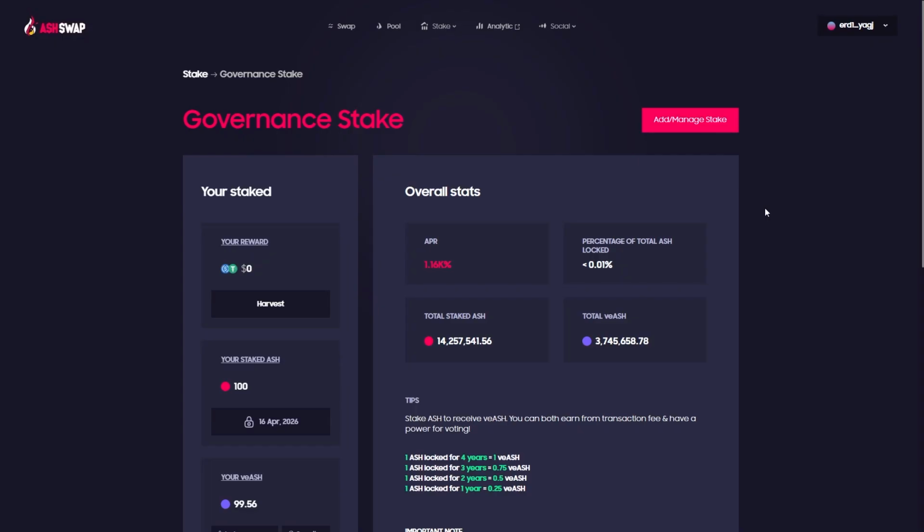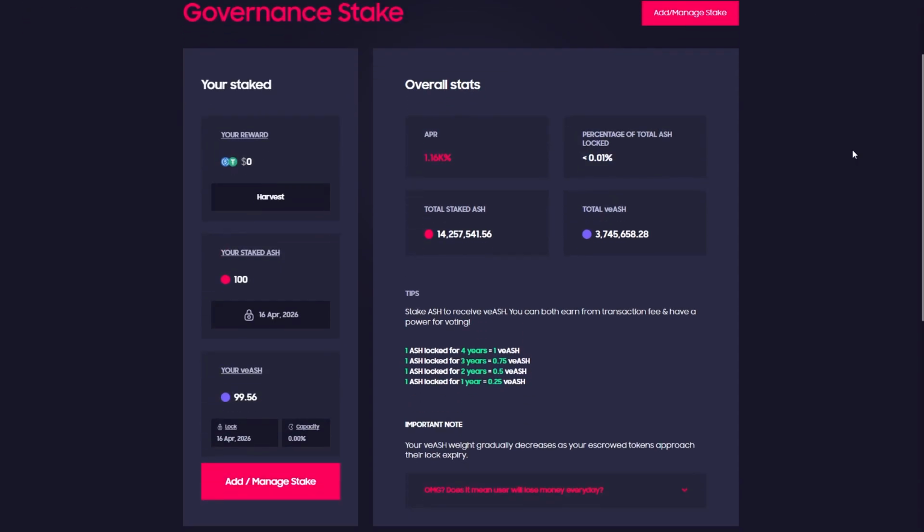As with the rest of the user interface, the governance staking page is really intuitive and easy to use, which makes staking that much more fun. As you can see here, I've already staked some ASH that I got from the faucet I showed you earlier, and if we take a closer look at the locking date for these staked ASH tokens, you will see that the unlocking date is April the 16th, 2026. And the reason for that is as follows.